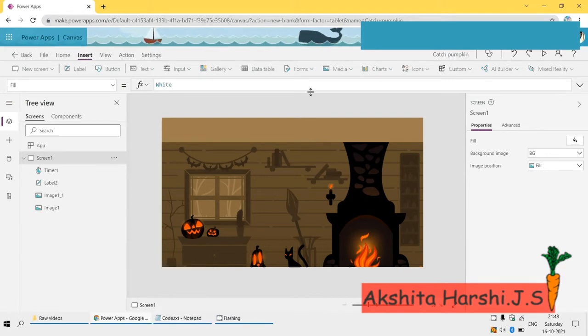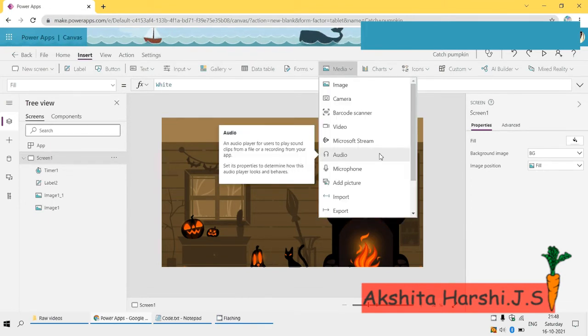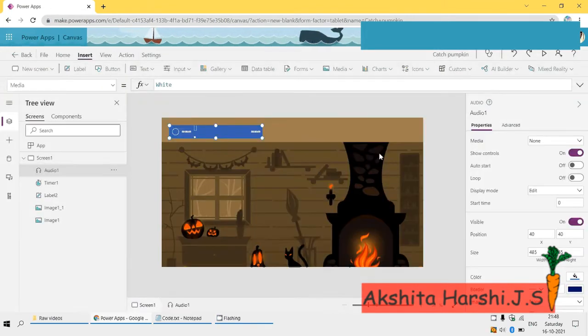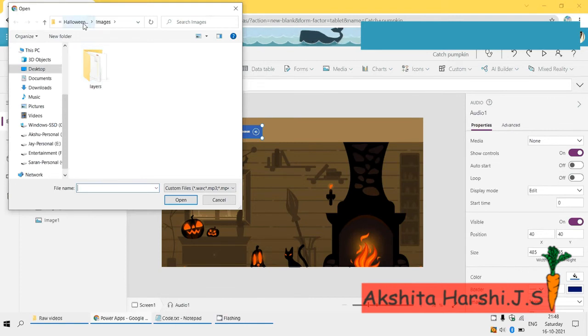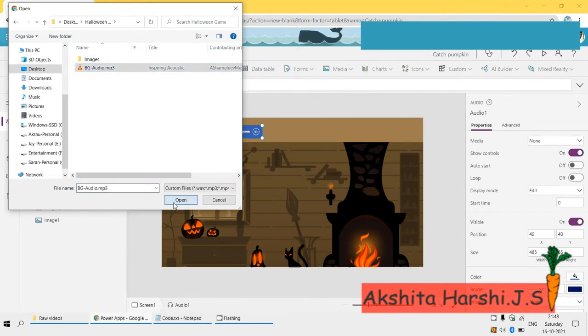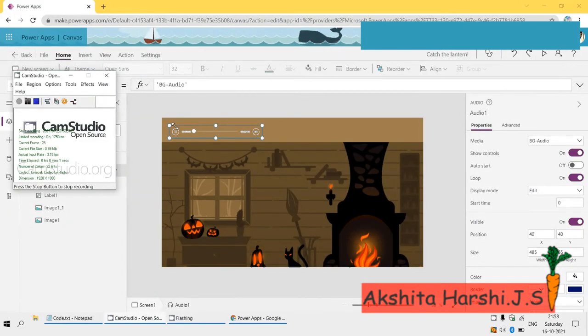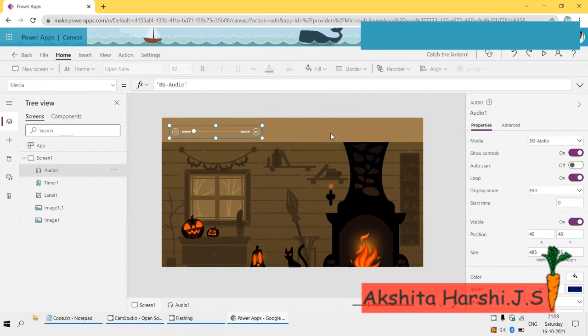Next, we will add an audio. We'll go to insert and click on media, then add an audio. We will go to the properties and change media none to add media file. Then I click on Halloween. I already have a sound. Click on it, open. Now the audio is here. Now we will switch off the show controls, turn on the loop, and turn off visible.